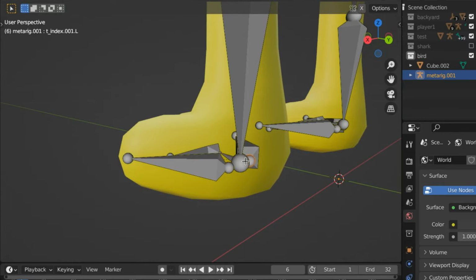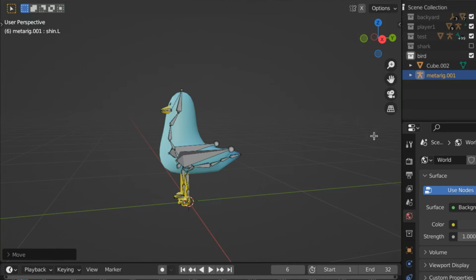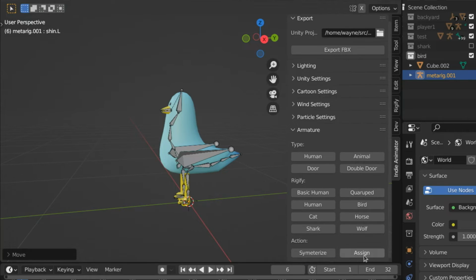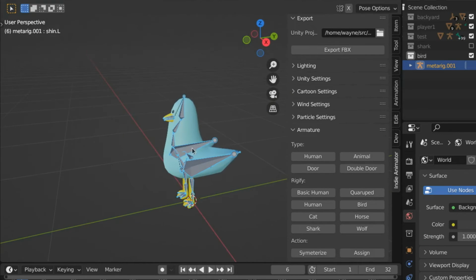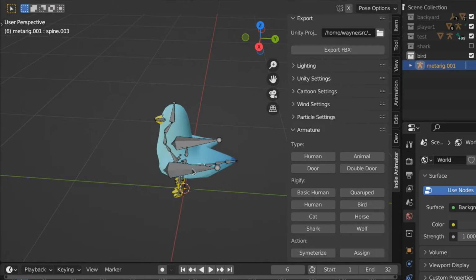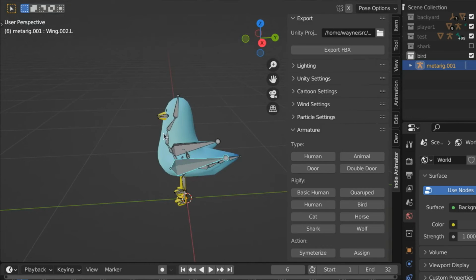Okay, we have a full rig for our bird, and now we just need to assign this rig to the actual meshes that are involved, and this will allow the bones to actually interact with different points of the mesh. So here we've done the assignment, and we're just going to check out how this is working. Switch into pose mode and try moving the wing a little bit. And you can see it's deforming the mesh properly, so that's good. And then we'll try moving the head.